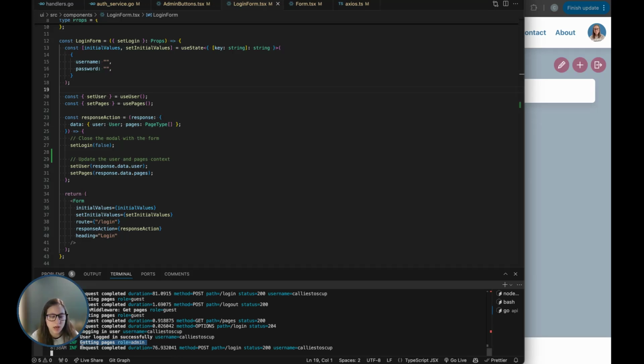And then we can see that the login request was completed. So here is the entire login request. All right. In that login request, we're logging in, getting the user, and getting the pages.